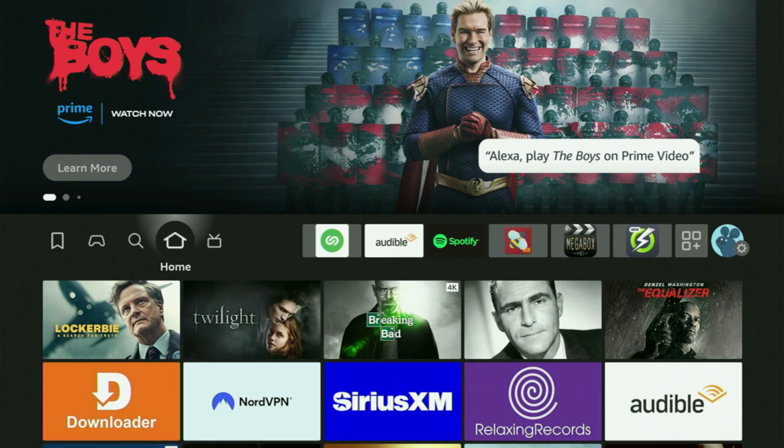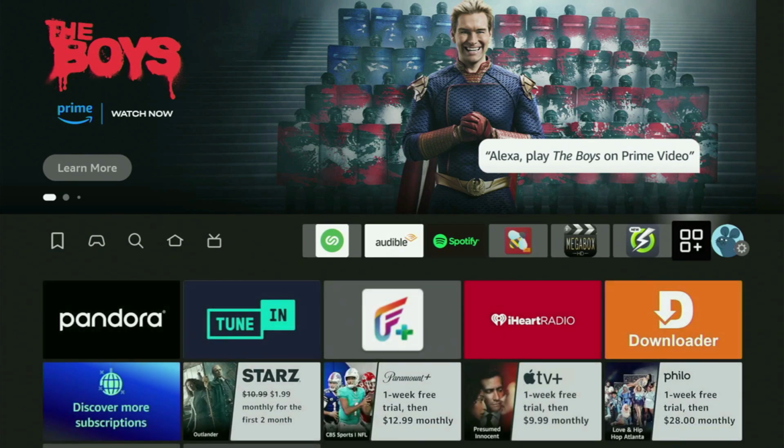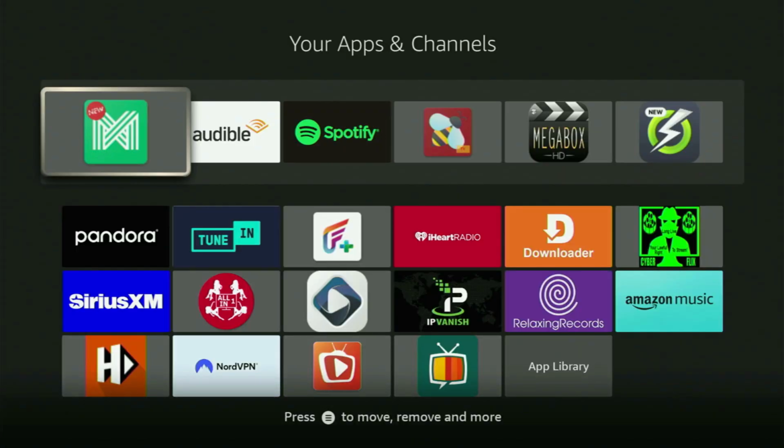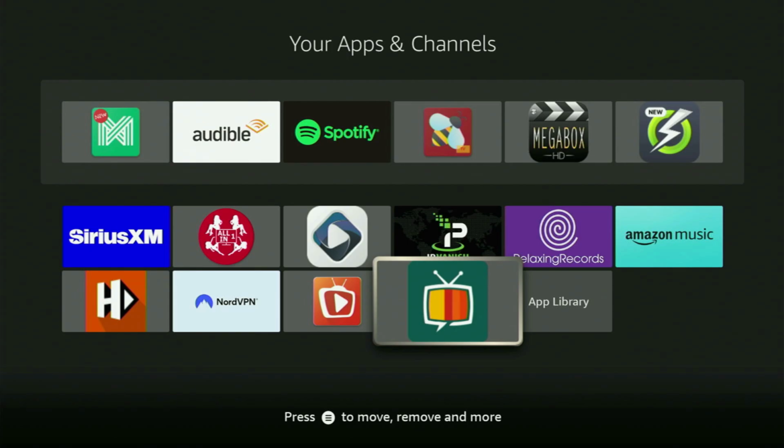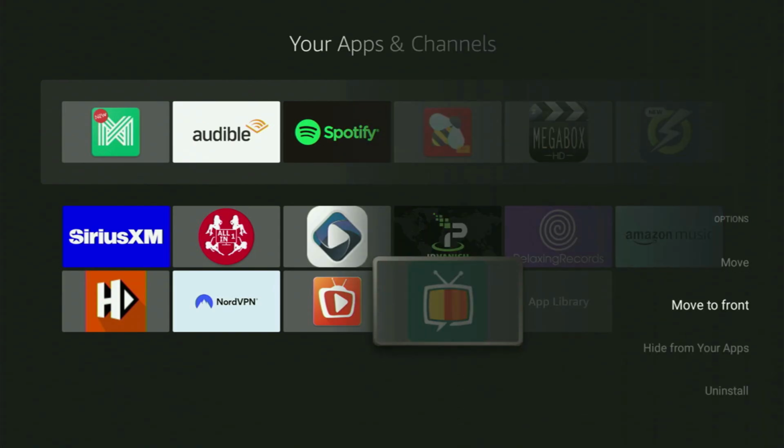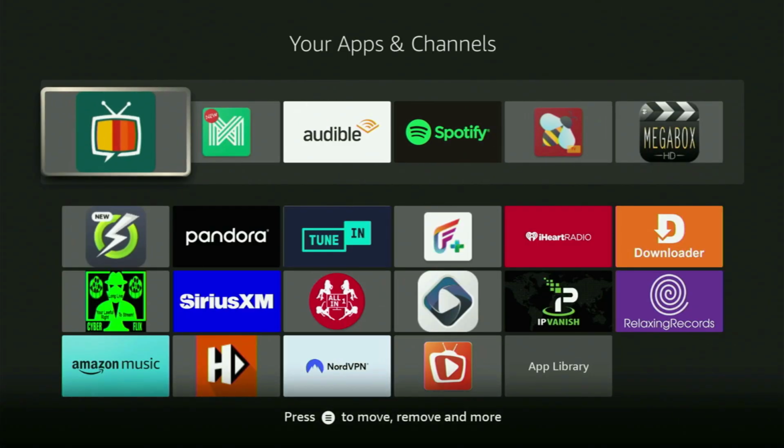And now, if you go to the list of applications on your Firestick, which is located right here, you'll open it, and there's the app that we just downloaded. Now, I would recommend you to click on the Options button on your remote. That's the button with 3 horizontal lines, so click on it, and then press on Move to Front. This way, the new app is always going to be at the very top of your application list, and therefore it's going to be super easy for you to access the app every time you need it.